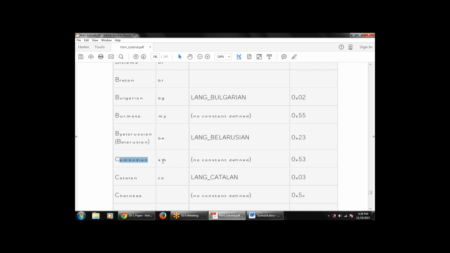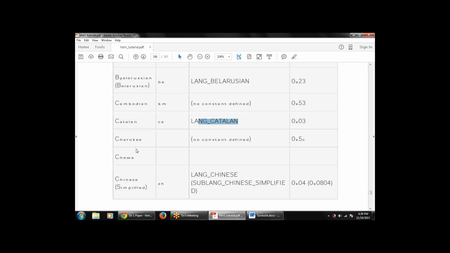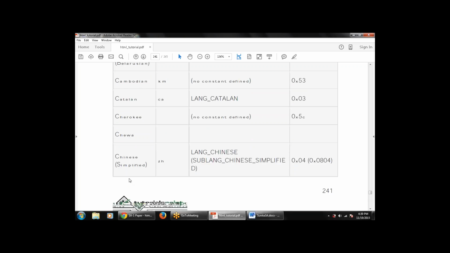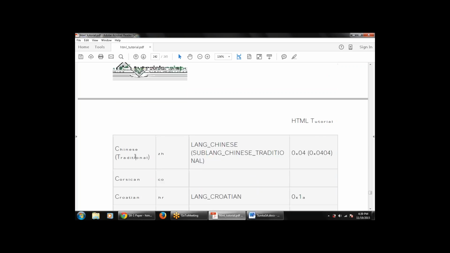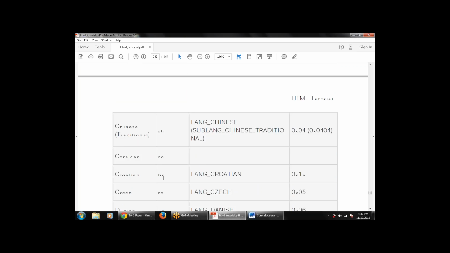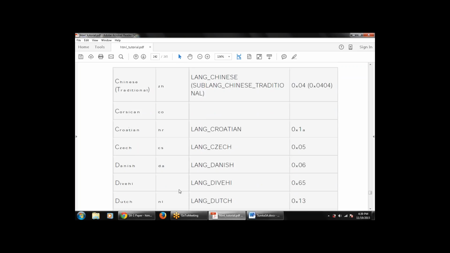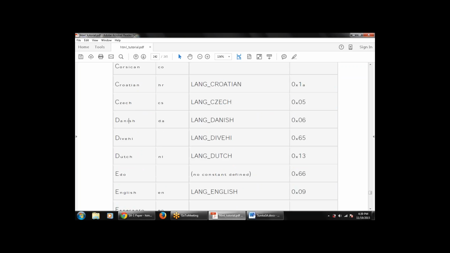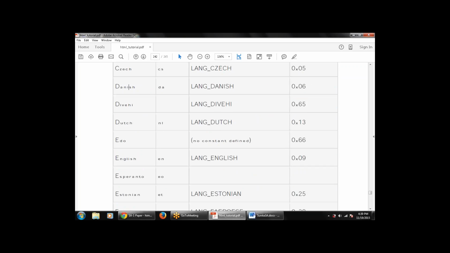Next is Cambodian, that is KM. Then CA, that is Catalan. Then Cherokee, Chua, Chinese. These are the various languages that start with C. Then Corsican, then Croatian. Then Kichet, then Danish, then Divehi, then Dutch. So these are the various languages used within HTML, and they have different Windows names, different Win codes and different ISO codes.